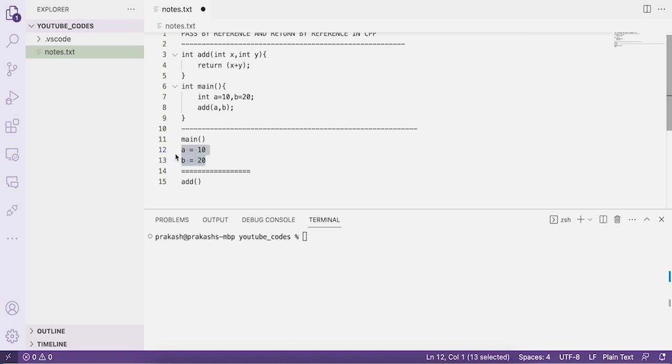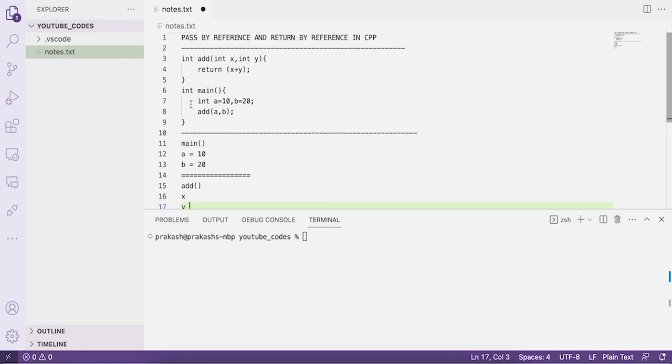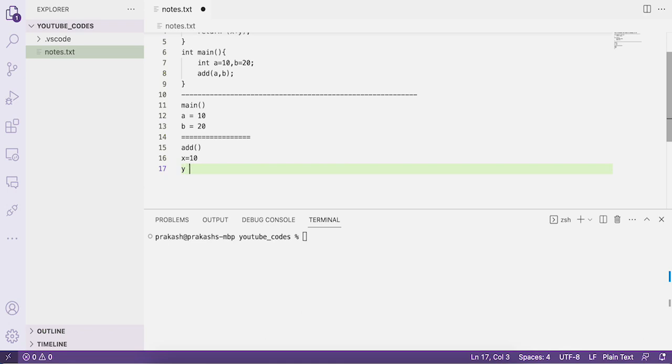So variable a and variable b are recognized just within the scope of the main function, as they are local to main, so their scopes are limited to the main function. Now in the add function, we have another two variables, x and y, both integers. When I call the function add from main, I am passing the values of a and b to add. So the value of a, which is 10, gets assigned into x, and the value of b, which is 20, gets assigned into y. So this is the concept of call by value or pass by value.